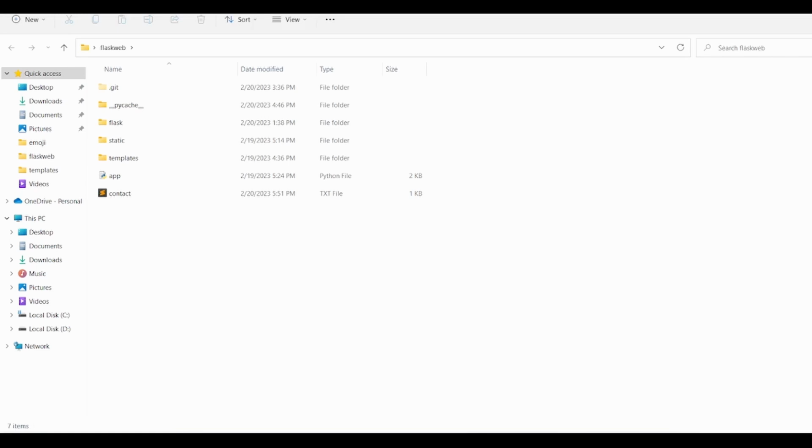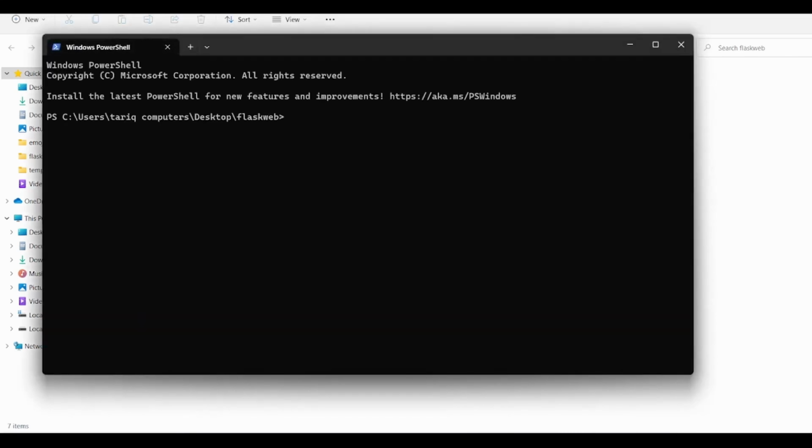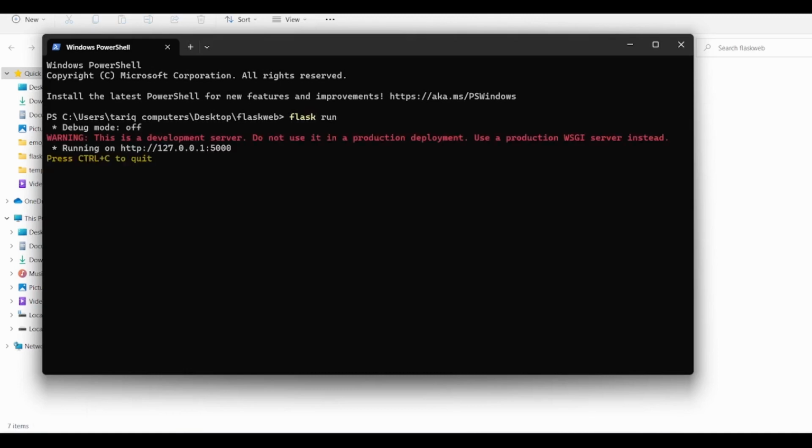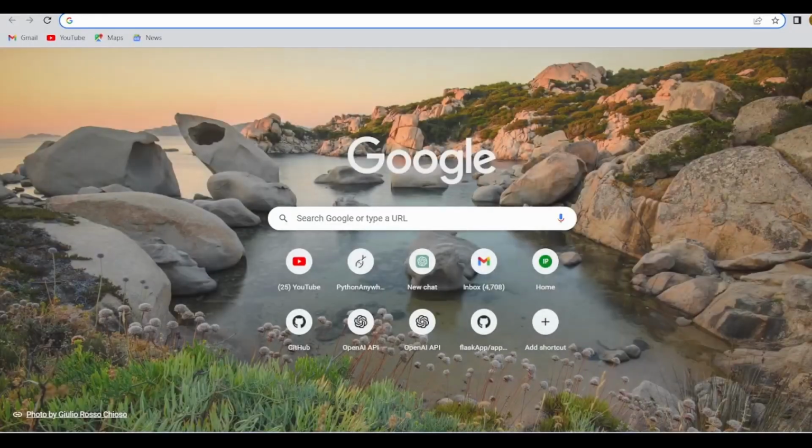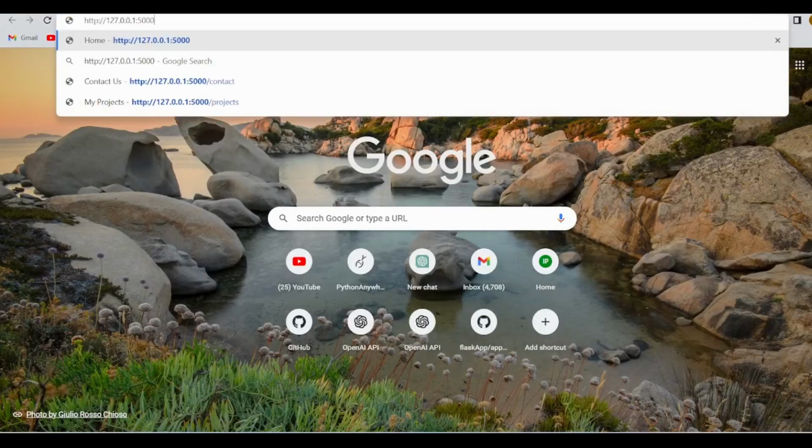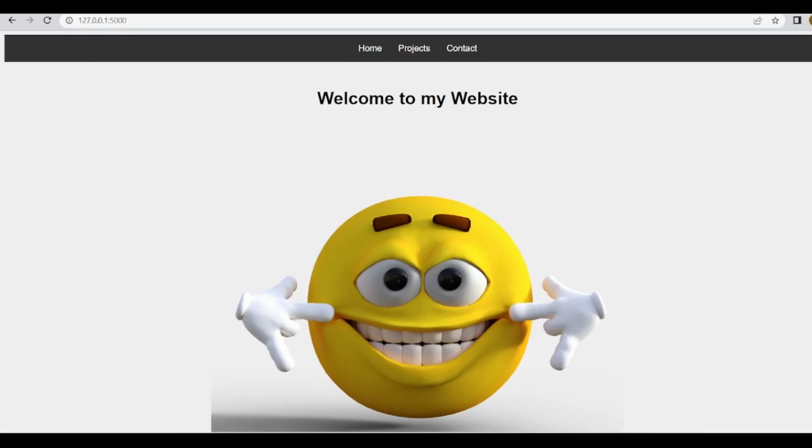So let me show you my website. Right click here and open terminal. In the terminal, just enter flask run and hit enter. It will give you an HTTP address of a local server. Just copy it and open it in your favorite browser. I'm using Chrome, so I paste it here, as you can see, and press enter. And this is my website.